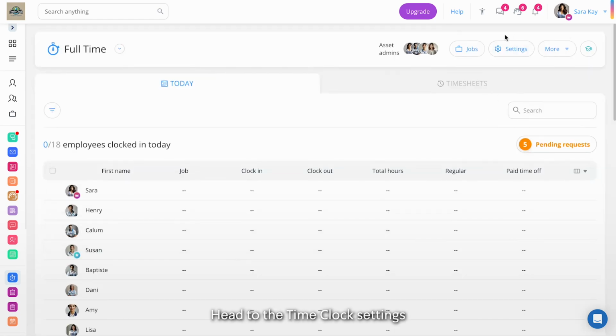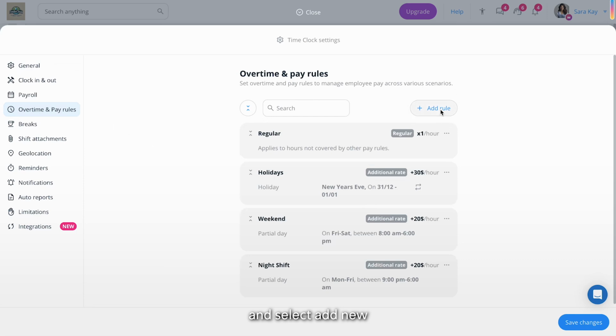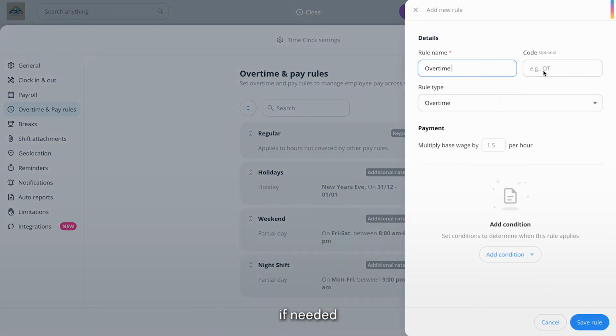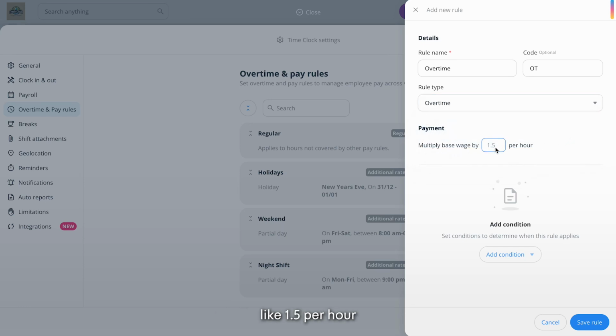Head to the time clock settings, click on the Overtime and Pay Rules tab, and select Add New. Now, name your rule and add a code if needed. For the rule type, choose between overtime or additional hourly rate. With overtime, set the multiplier for the employee's base wage, like 1.5 per hour. With additional hours, enter the amount to add per hour to the base wage.